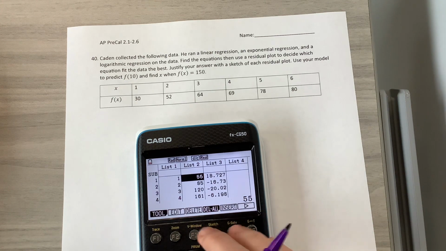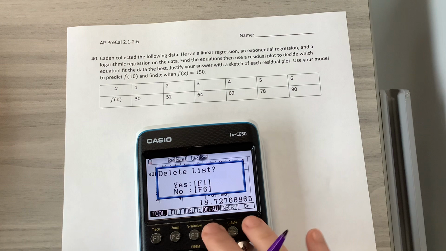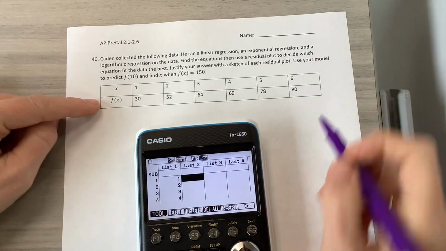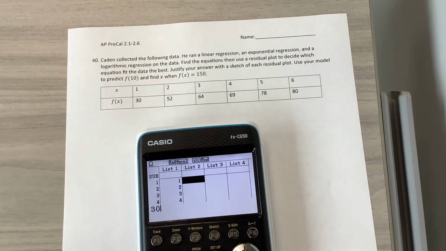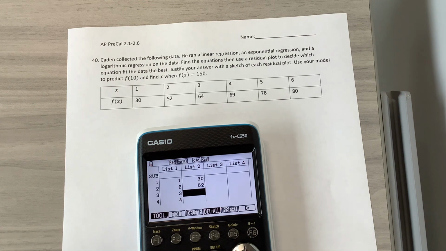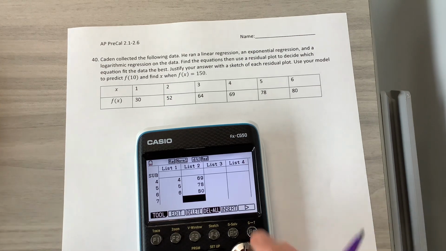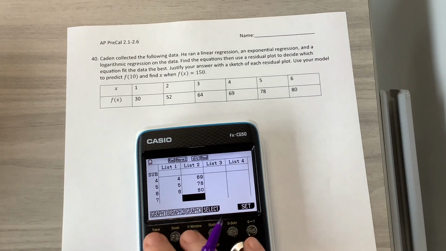Let's clear out, delete all. We'll just delete all, this one, but my x values stayed the same. So now I'm going to type in my y values. Hopefully I got them correct. Okay, so now I can come over and graph.